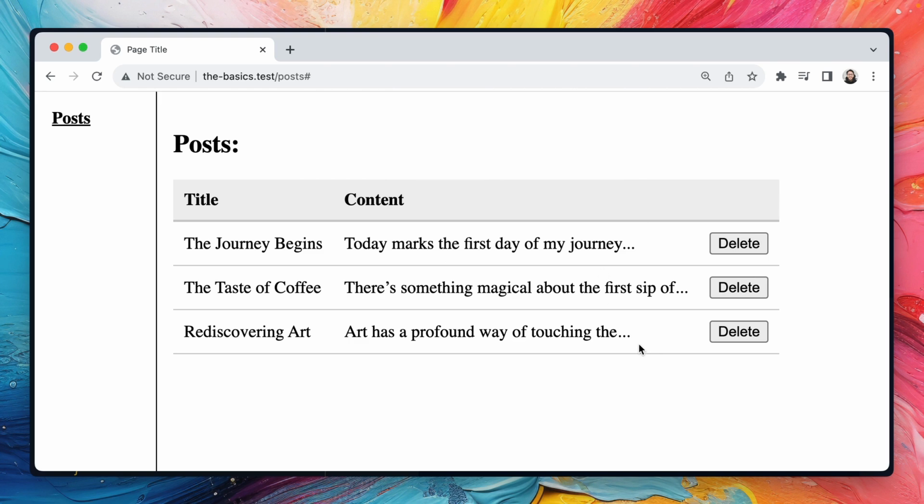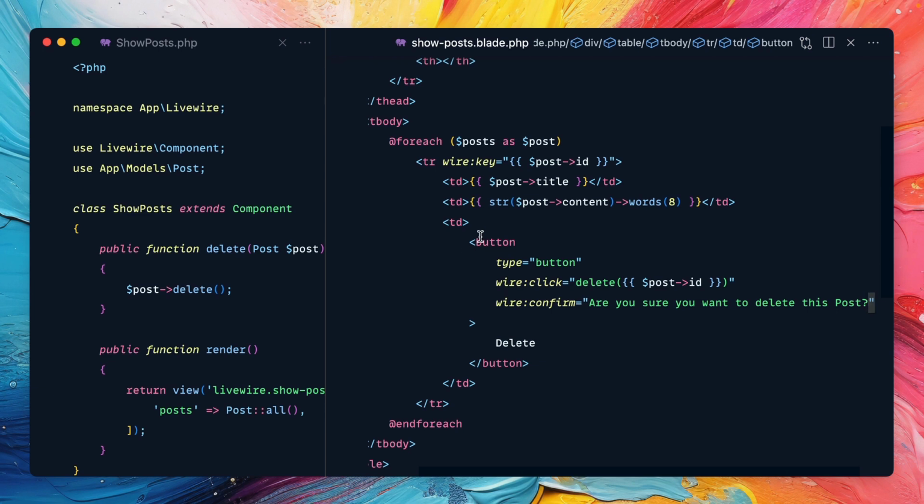So that's a really simple data table. We haven't done pagination or table sorting or real-time searching, anything of that sort. We'll handle that stuff in future videos and really get into the weeds on that. But I just wanted to show you how I go about adding something like a simple table of data with a delete button. I'll see you in the next video.